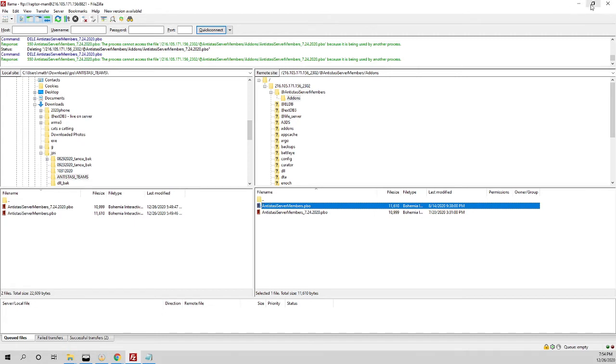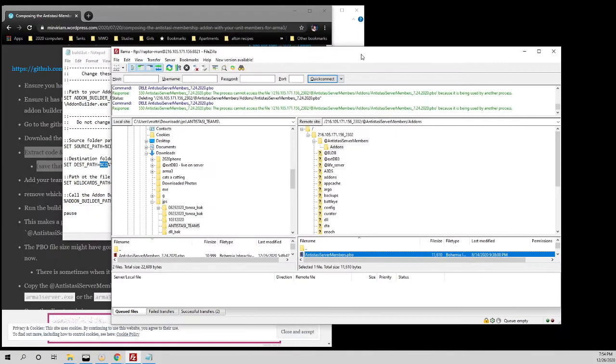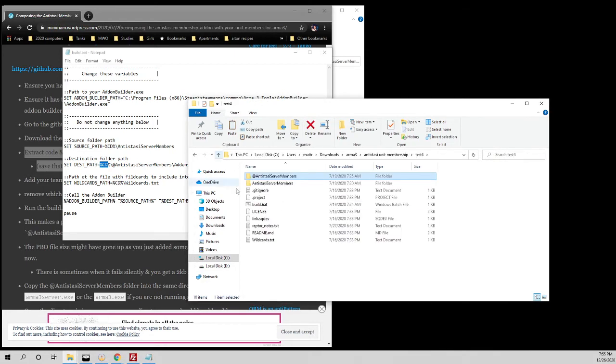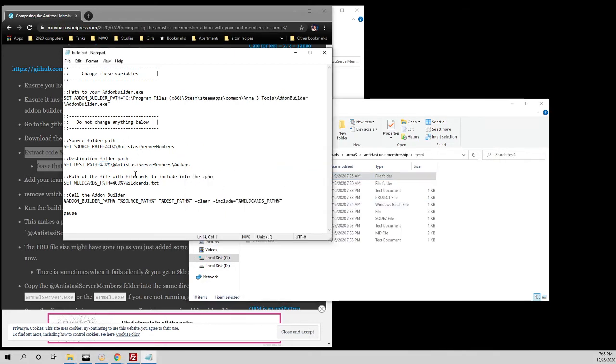But I just want to point out that when I FTP it in there, this is where you're dropping it. It's into the add-ons folder, not the direct @server members folder. So now, going back to actually generating the file, which is the part that everybody needs, there are a few things that I had to change in here to make this part work, and you're going to have to change them yourself.